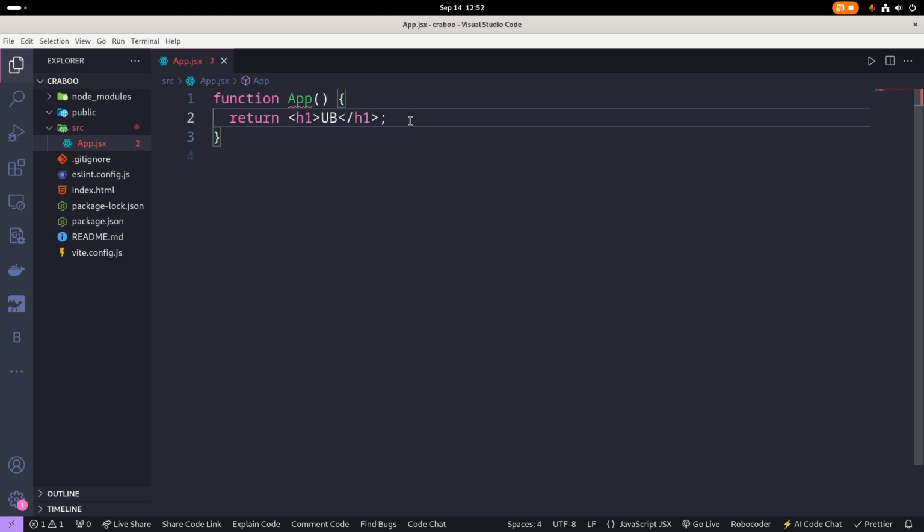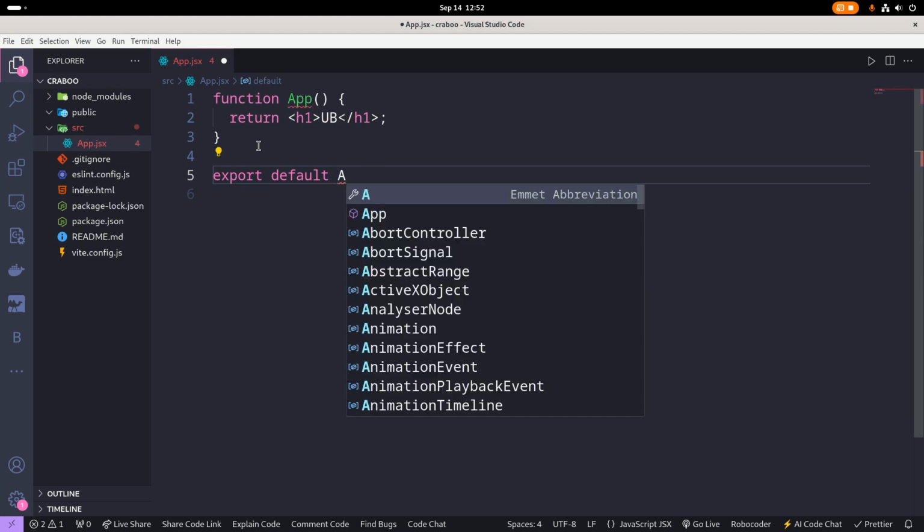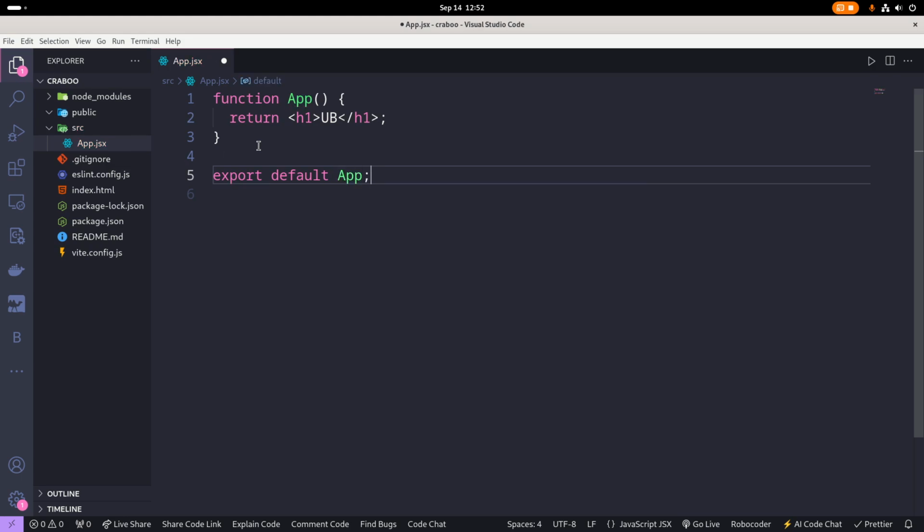Save that. And so now the next thing I need to do is to make this function exportable, right, from another file, right, to be able to be imported from another file. So all I'm going to do at the bottom, I'm going to say export, and then default, and then the name of the function. And that's it. That is our very first component.